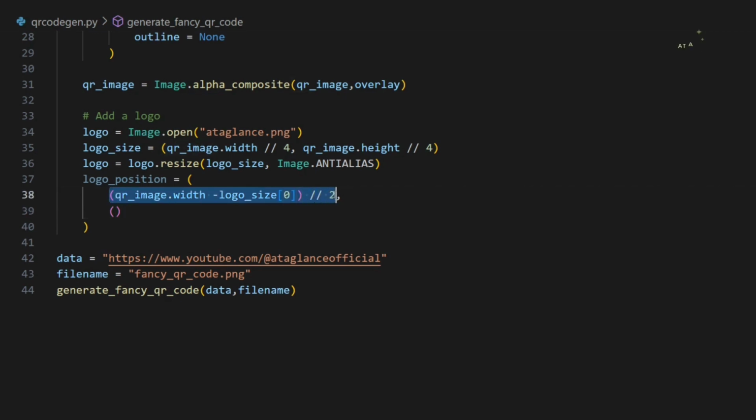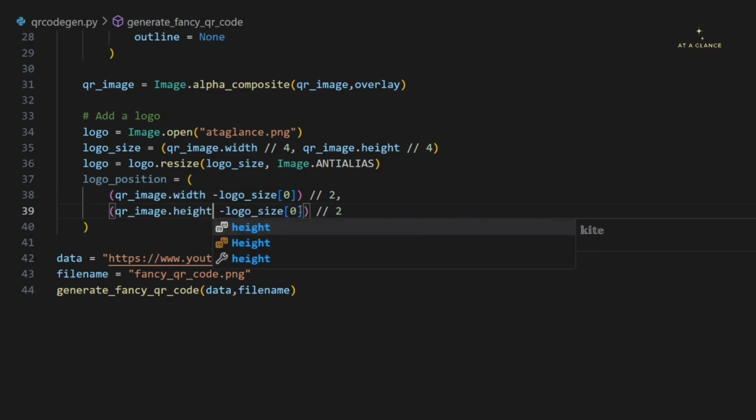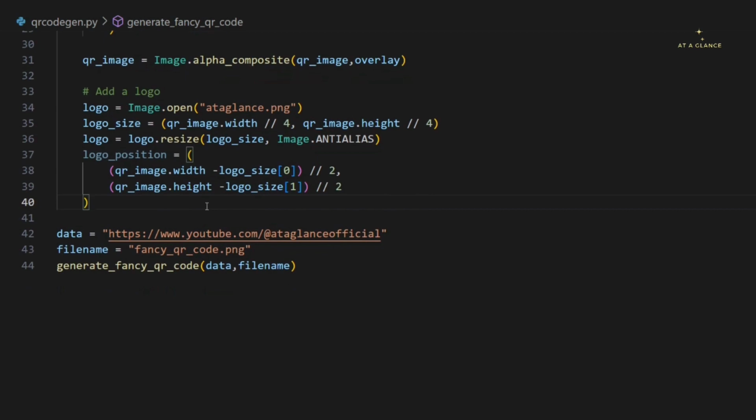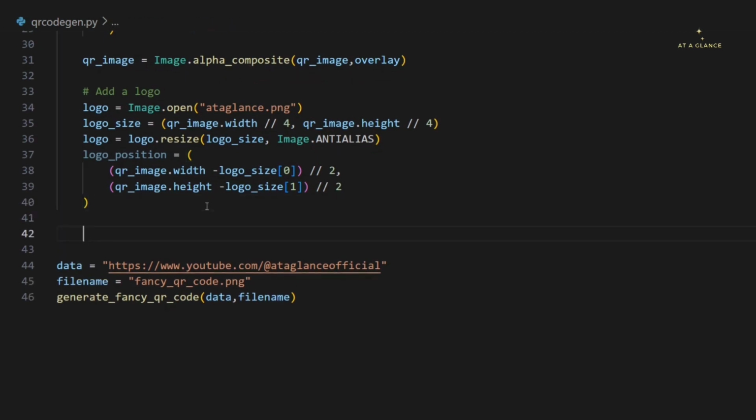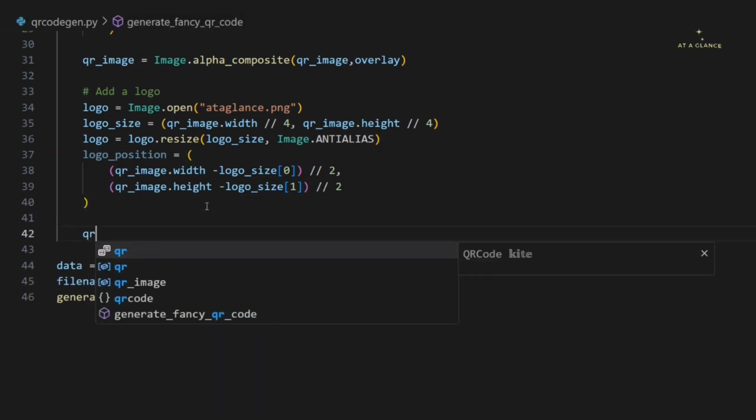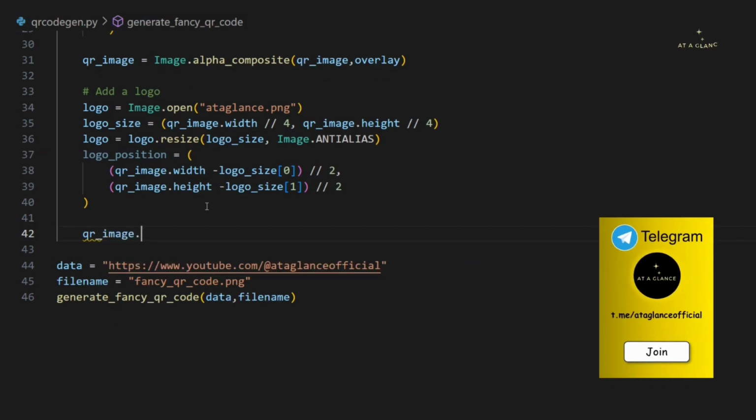Now similarly we have to specify the position on the y-axis. We keep everything the same. We just have to change the width to height and the logo_size[0] to logo_size[1], because inside the logo_size variable at the first index the height is present. So these are the two parameters that we are going to specify inside the logo_position variable.